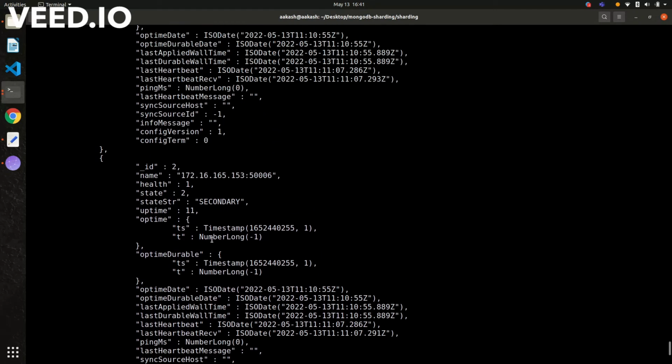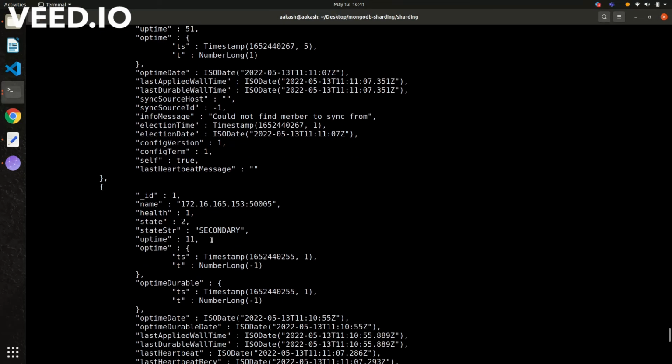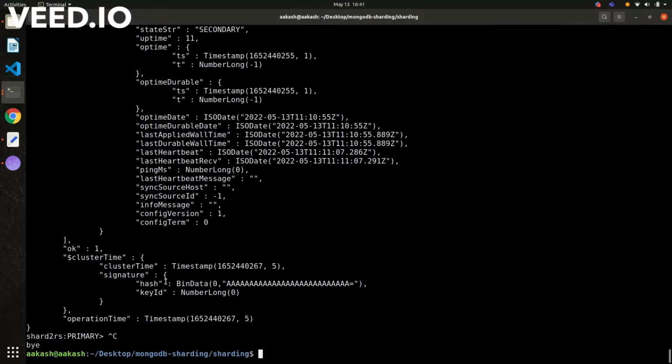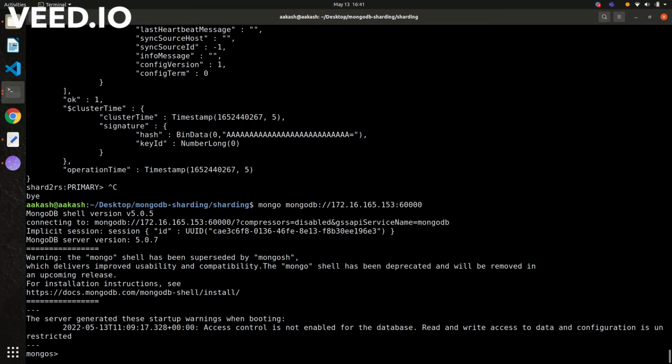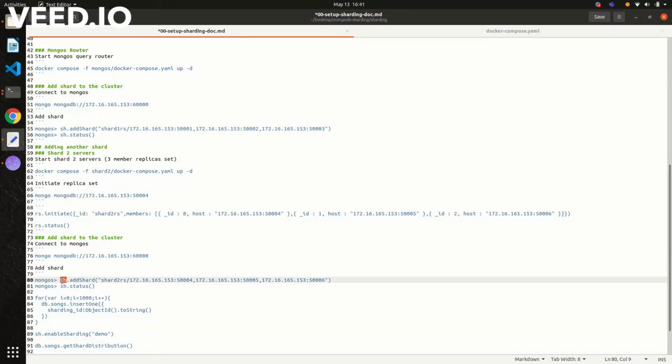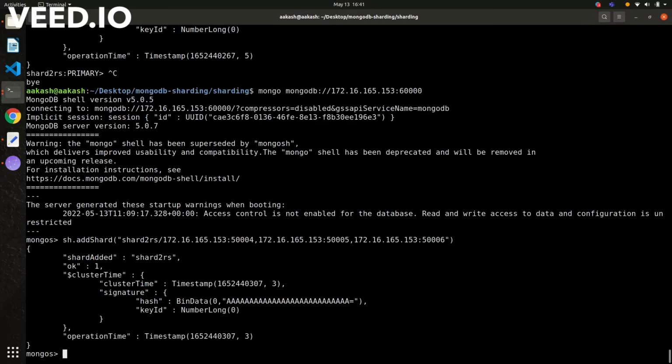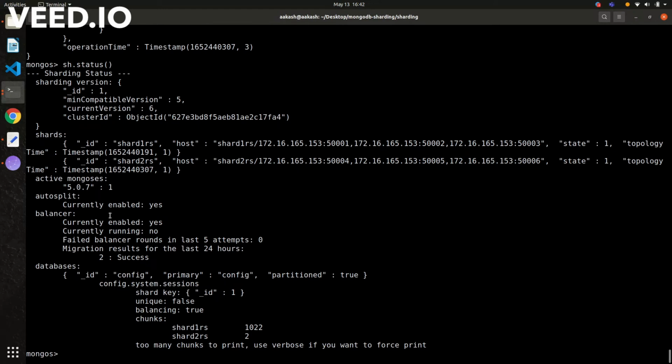Now if we run the rs.status command, we can see nodes running at ports 50005 and 50006 are now syncing to the node running at port 50004. Now we'll add this shard2 and we'll use the sh.addShard command. Now our containers are all created, so we'll need to create a database and add data to the database.